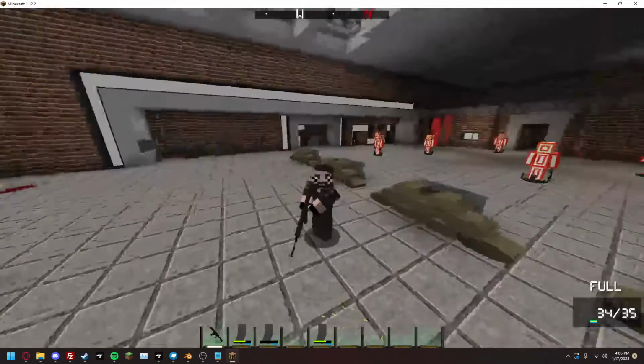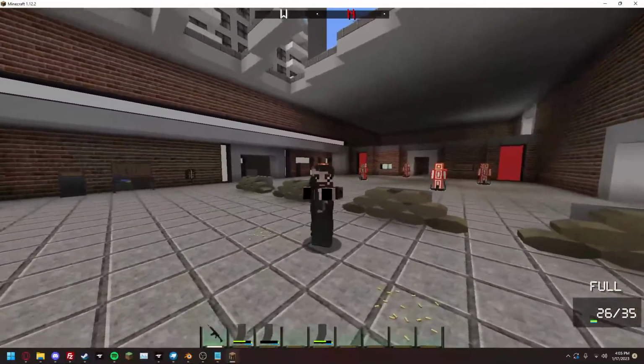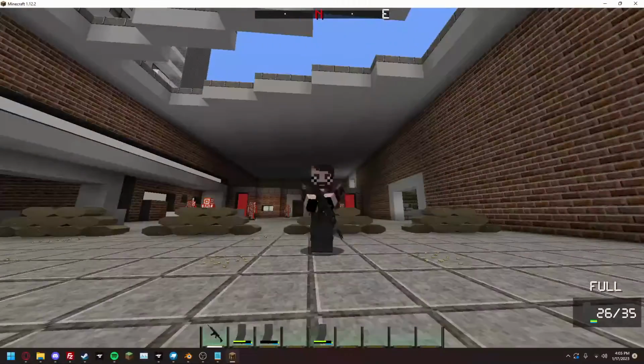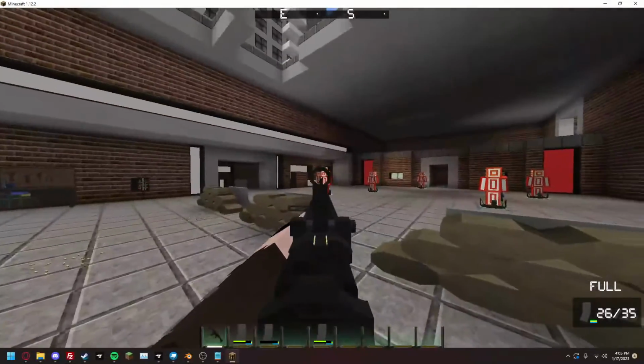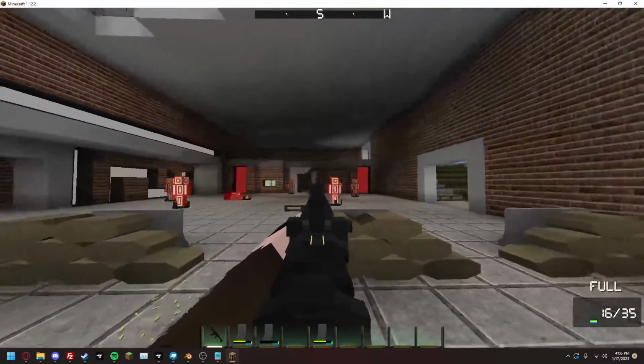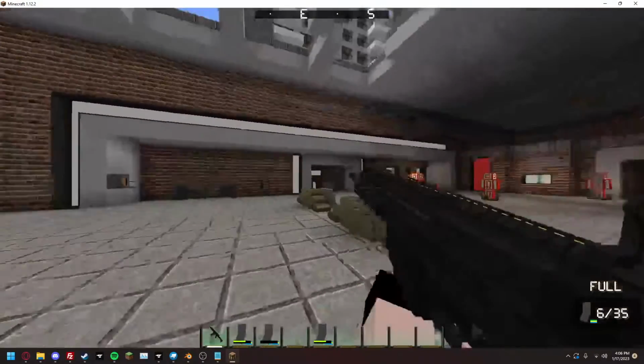There you go. I forgot to add a flash model, but it's okay. We don't really need a flash model where we're going. Okay, that works beautifully.